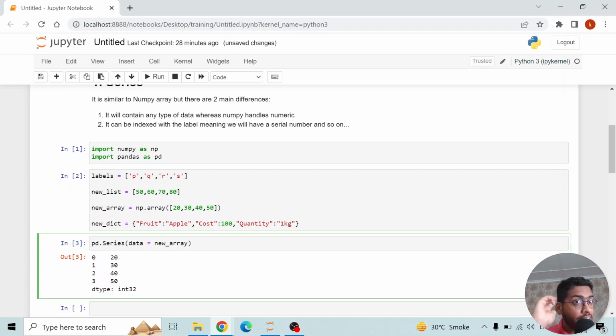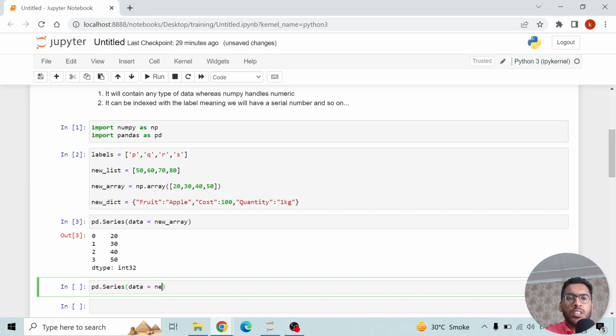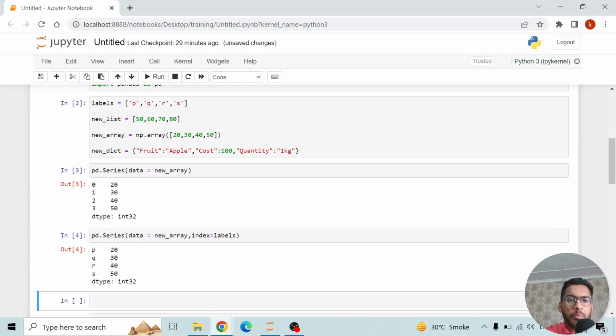Index, so over here when I say the index, it means the name of the row heading. This is row, this is column. Makes sense? Super sorted. Let's say if I type pd dot series, my data is this new array, and my index means this row heading. The index is, let's say, labels, which then will come like pqrs. And now you see pqrs is my row headings, and these are their corresponding values.